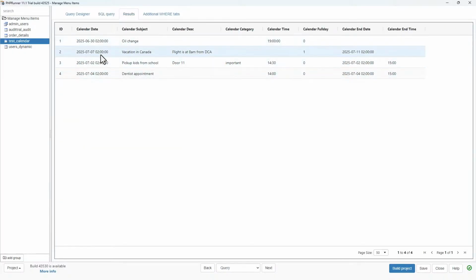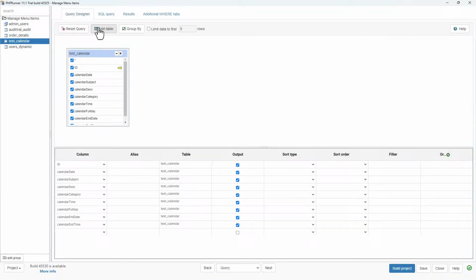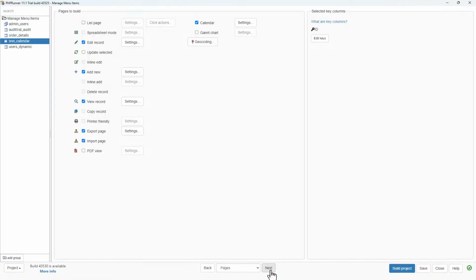We do have some data over here. Data is definitely clear. It looks like we can continue. Okay, so this is a little bit different. We have the calendar tick box, and add a view, export, and import, and the calendar tick over there. All right, let's go next.